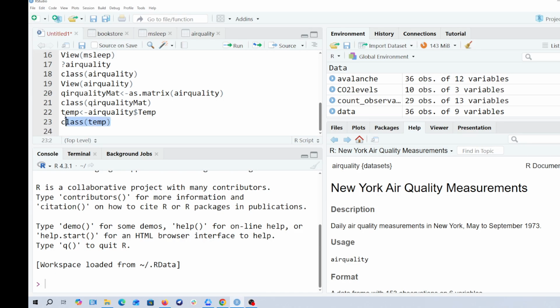Yesterday we ended at how we can view the data types in any data frame that we have, as well as whether it's a vector, and we also saw how we could extract a vector from a data frame, like the temperature, as we did yesterday.